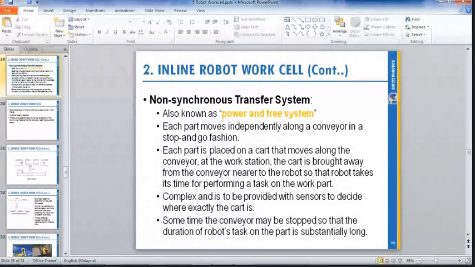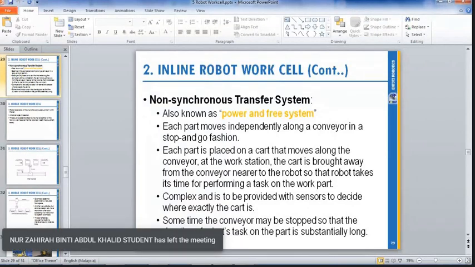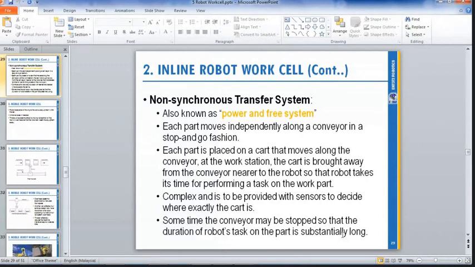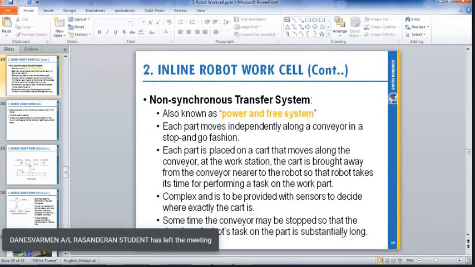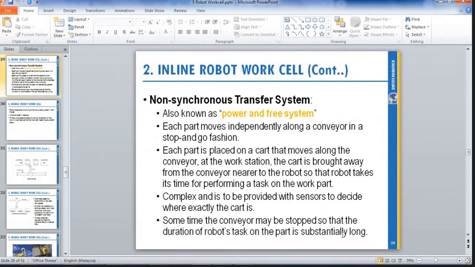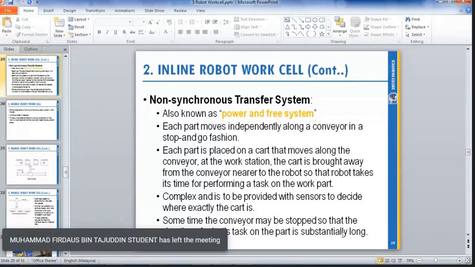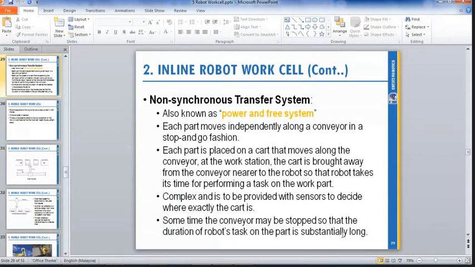Complex, and it has to be provided with a sensor to decide where exactly the cart is. Sometimes the conveyor may be stopped so that the duration of the robot task on the part is substantially long. So this one is difficult to manage the output, because sometimes the conveyor needs to stop. If they design the inline robot work cell like that, non-synchronous, that means the conveyor needs to be stopped and then wait until the robot finishes the process and then puts it back on the conveyor. So that one loses a lot of time.